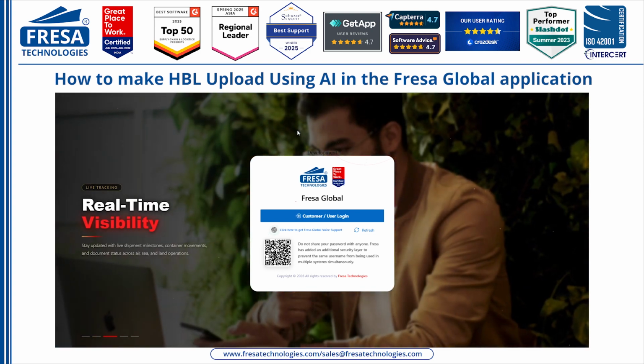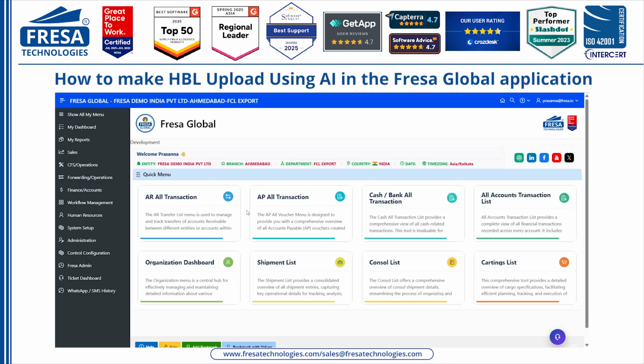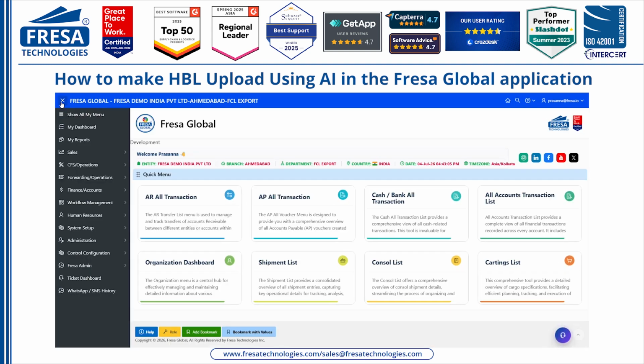First, log into the Fresa Global application. Once you've successfully logged in, you'll be taken to the home page. Next, navigate to the menu page.